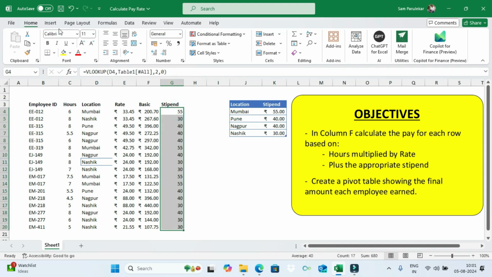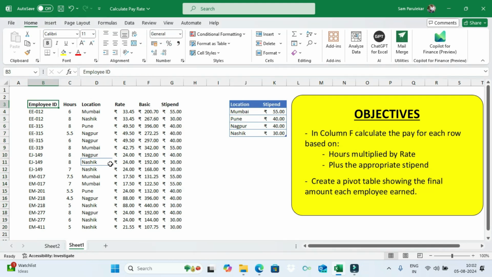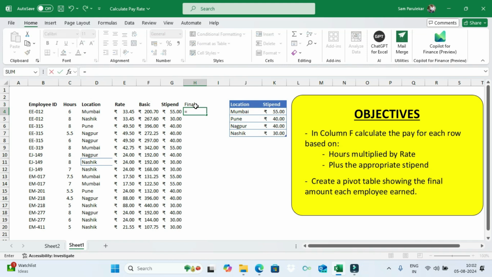Let's convert this into currency. So home and we select currency. And we'll calculate the final salary, which would be equal to basic plus stipend. And we'll just copy this formula down.